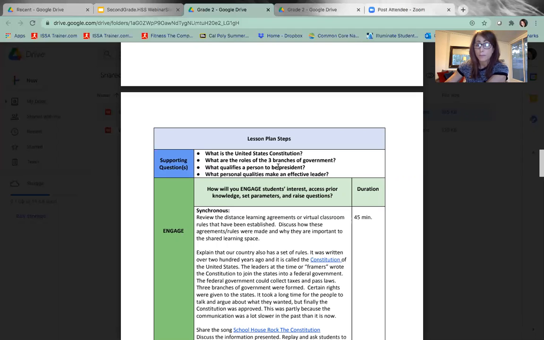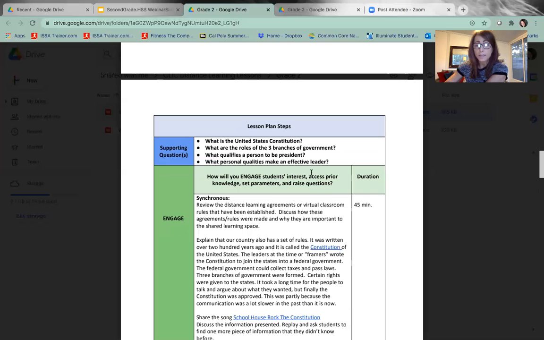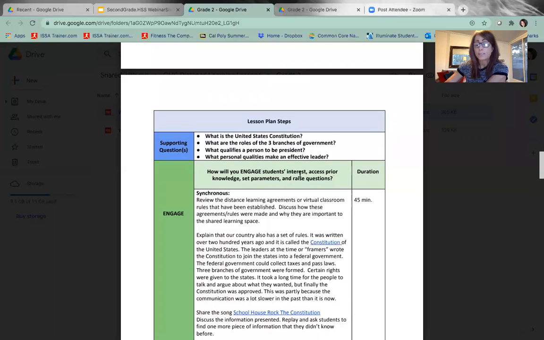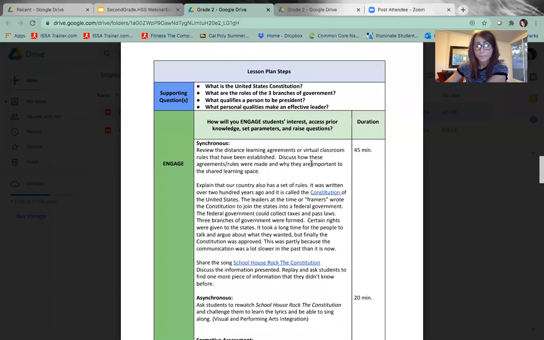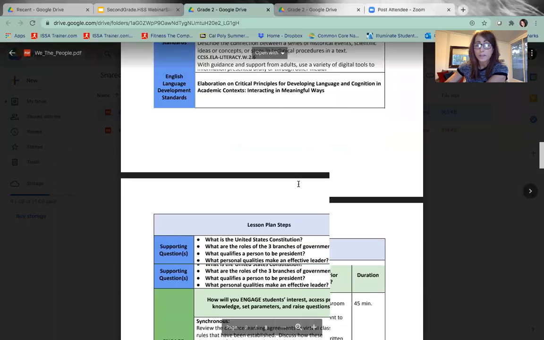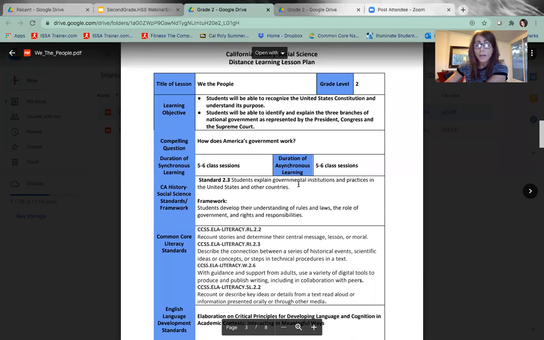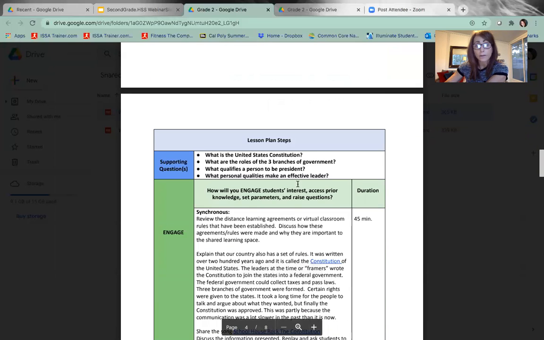What are the roles of the three branches of government? What qualifies a person to be president? And what personal qualities make an effective leader? So those they will be able to answer after individual lesson activities that will help them answer that compelling question: how does America's government work?